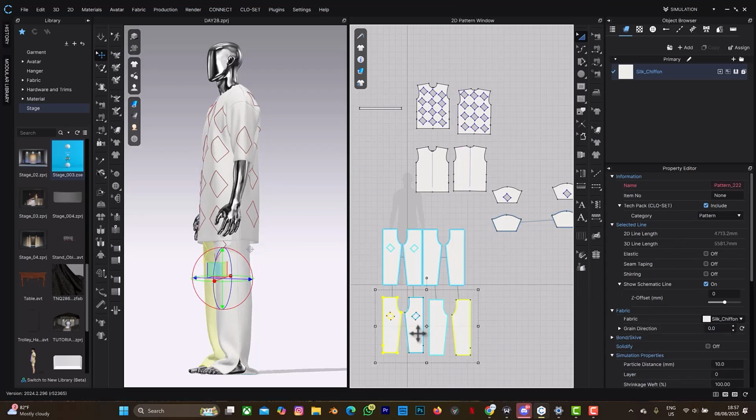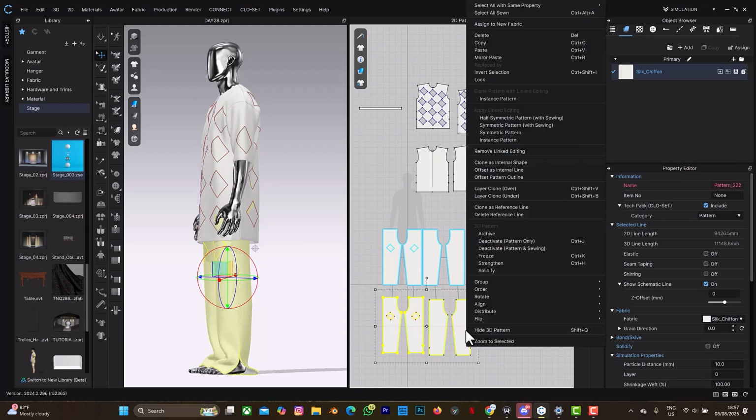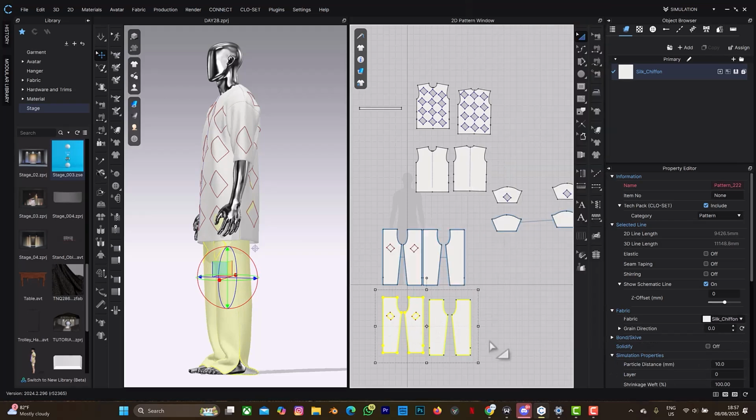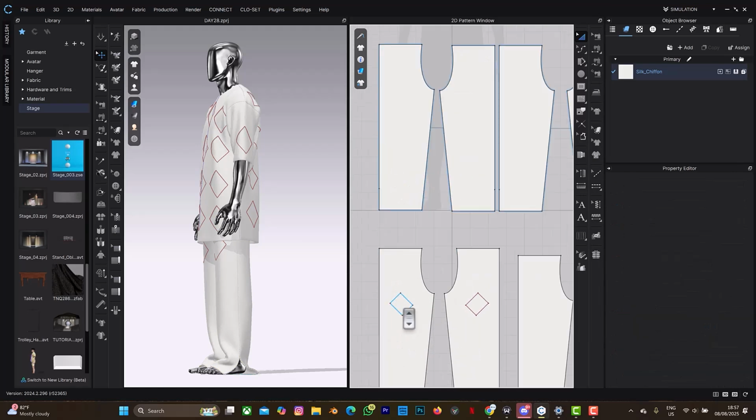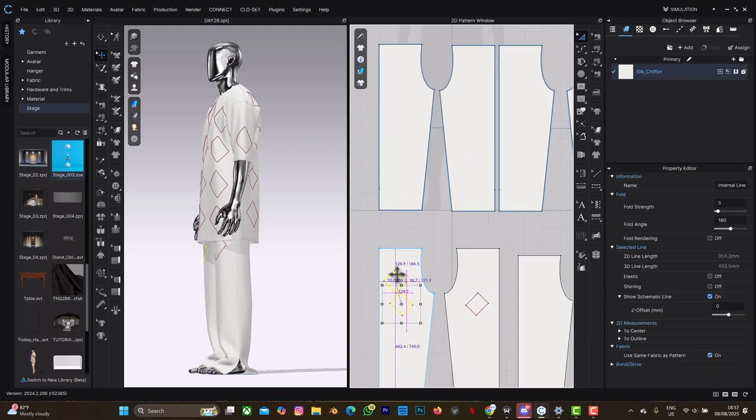I have to remove link editing from these four. I don't know if it's going to work. Yeah, remove link editing. Yeah, sharp. So that's good. I'm going to delete this one here and yeah, so you have something like this. I'm going to copy, Ctrl C, Ctrl V.